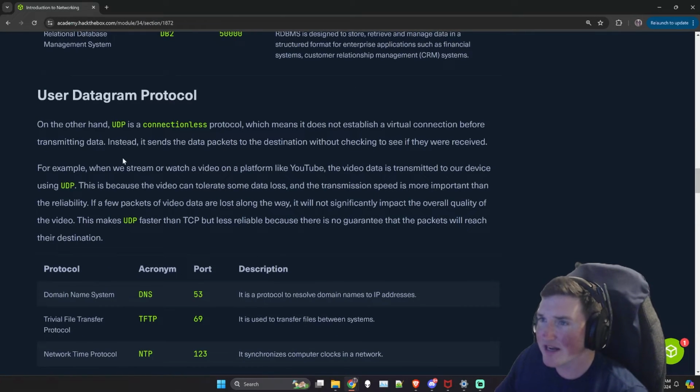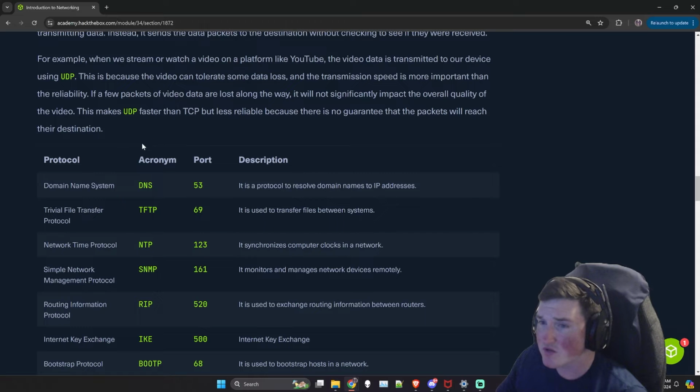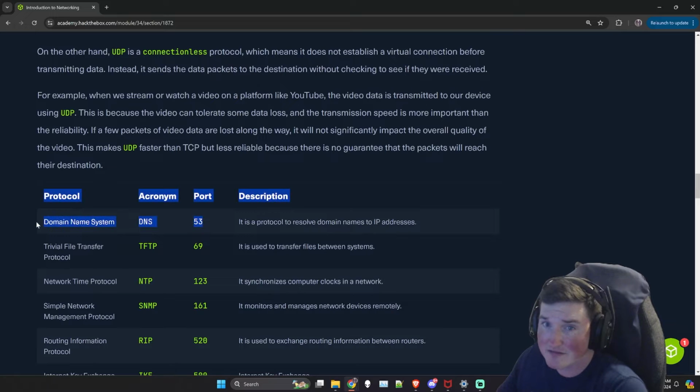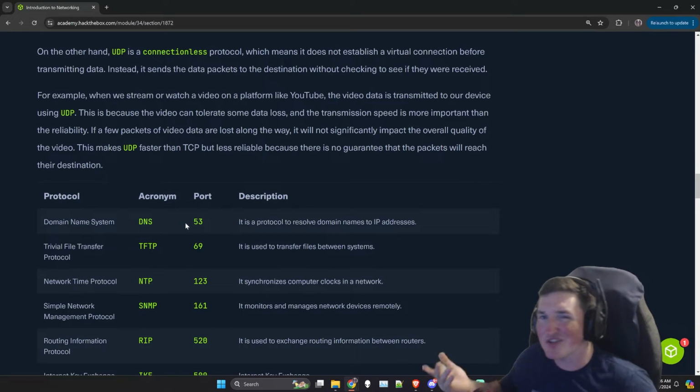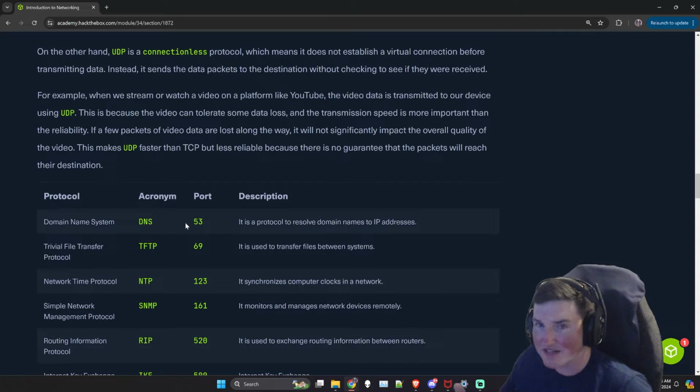Now, User Datagram Protocol, you can see is connectionless, which means it does not establish that virtual connection. Some of the things that do this, you can see DNS is typically a UDP protocol, but can be TCP as well, and that's why it showed up there. Why? Because usually with a DNS packet, you're just asking for a quick thing, right? If it doesn't get there, you're not going to get a response. You just send it again.